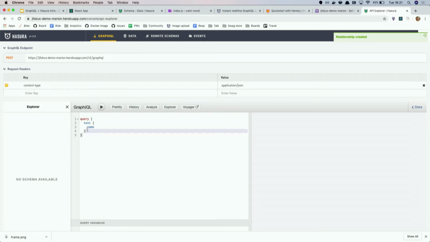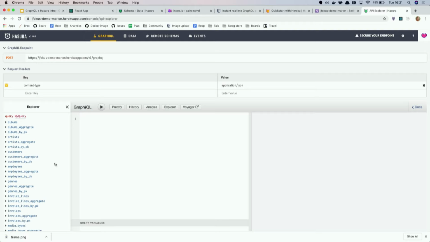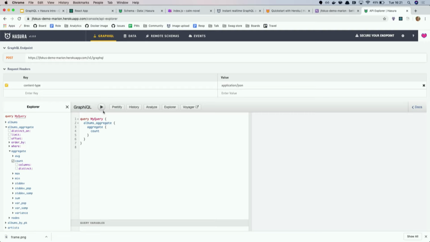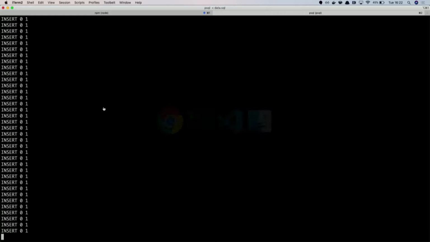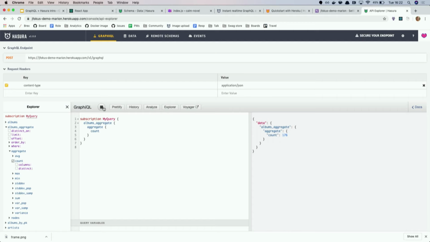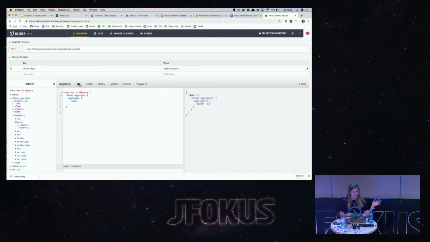Okay. Now I can go back here and I can make a query. And I don't have to write it, I have the Explorer here. Let's just say we want to have the count of albums. This is a query, so it comes back, and now we have 39 albums. But because we were talking about real-time before, we can change this into a subscription, and then we can see in real time how these albums get added to our API. I did this a little bit quick, so I have to go back a little bit and explain.